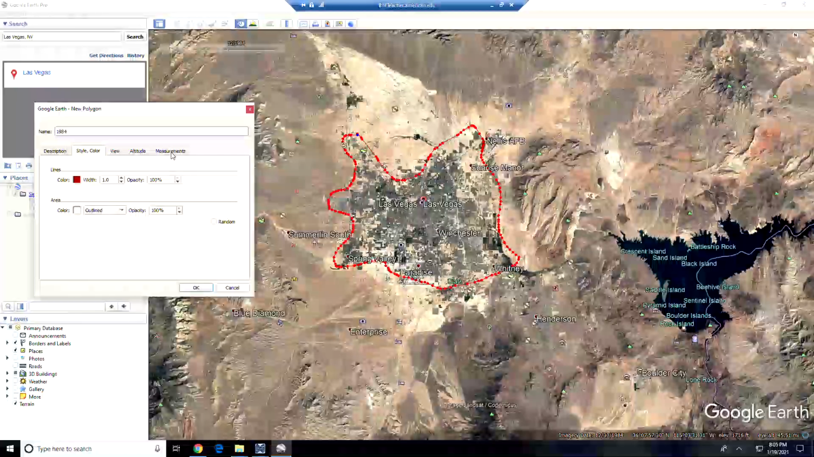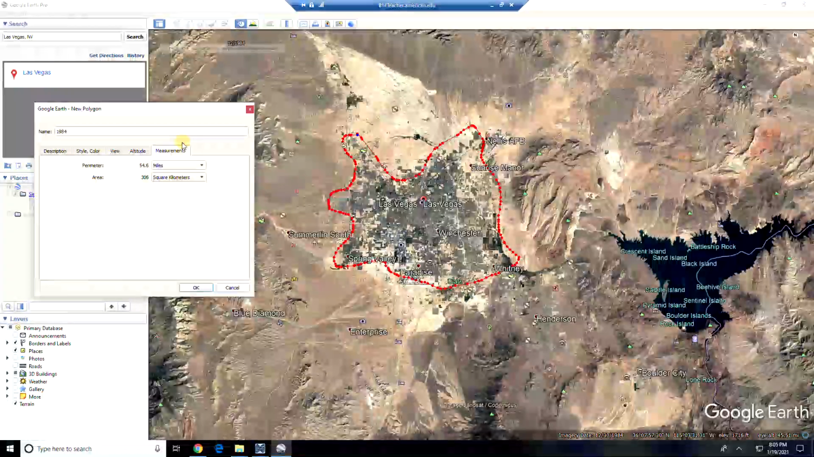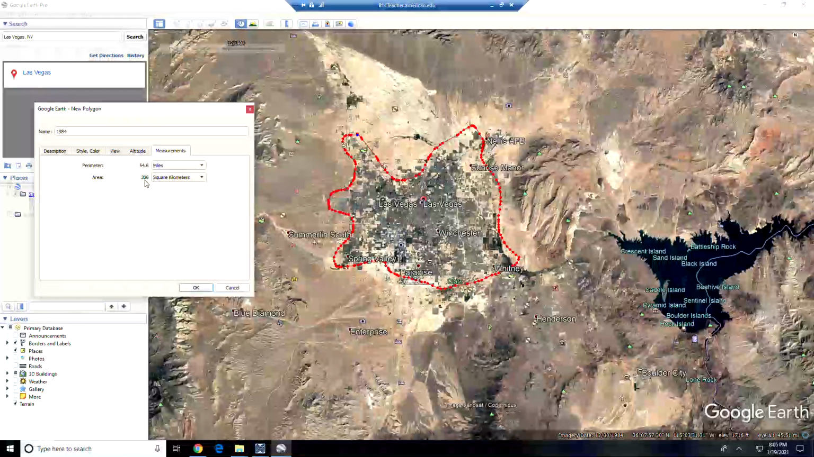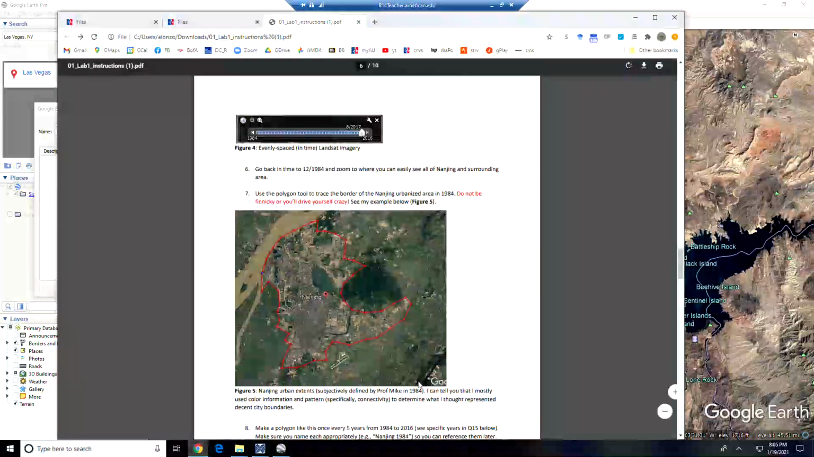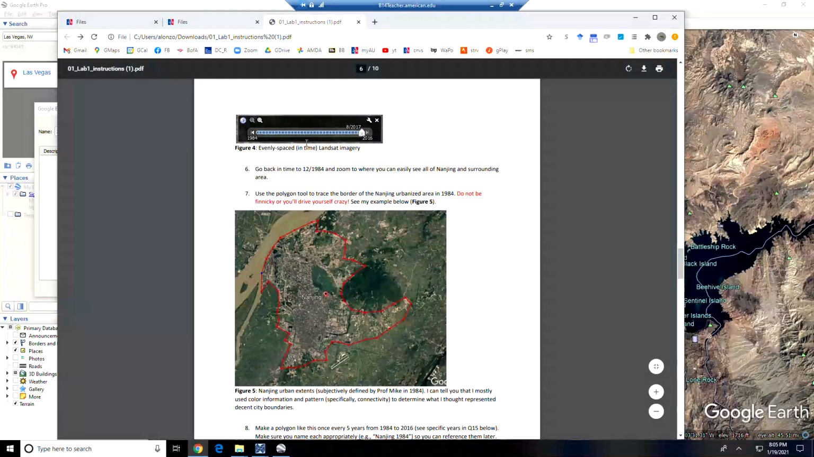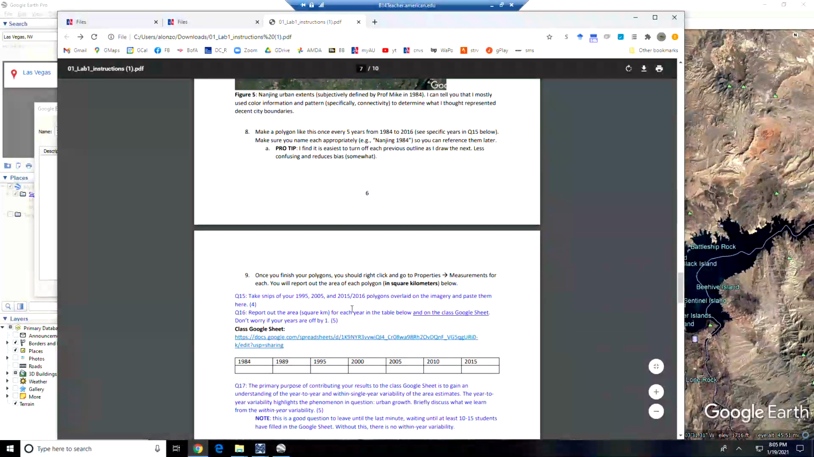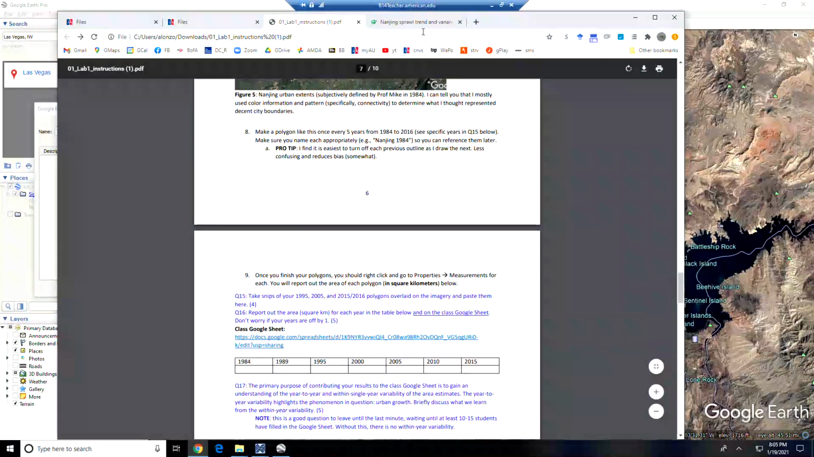So after you do that, you can go over to measurements and look at square kilometers. And here I got 306 square kilometers. So that's my final answer for 1984. So 306, and then I would just go ahead and put that over in the spreadsheet. So let's open it in a new tab this time. Be smart about this.